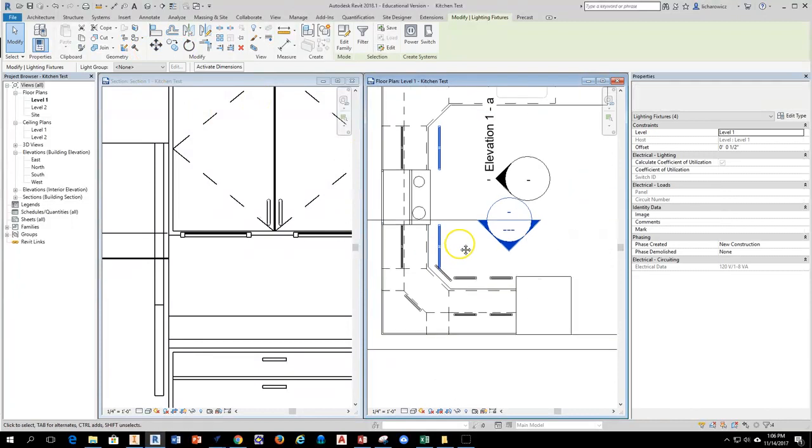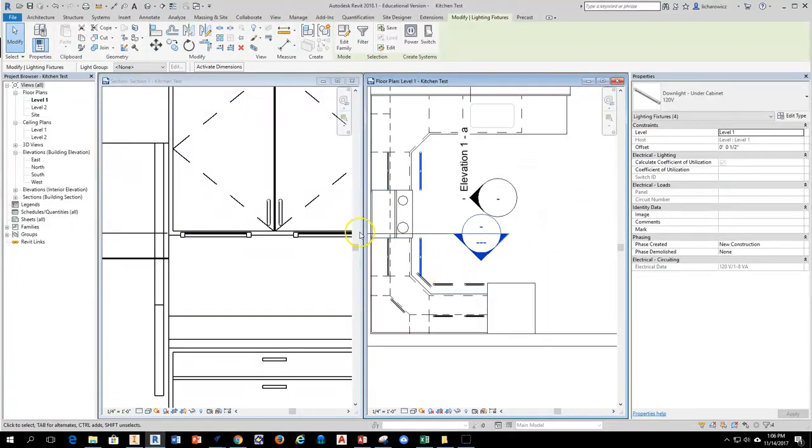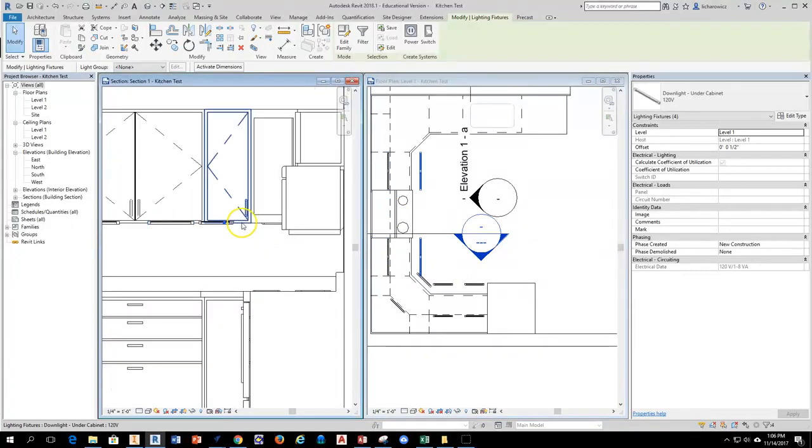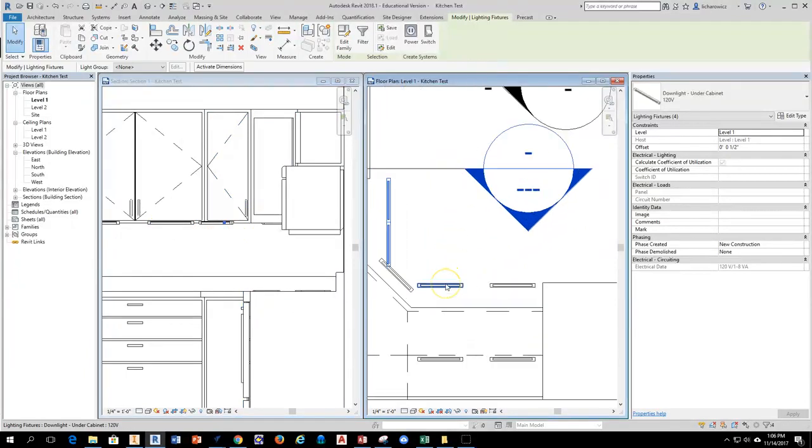All right, now that they're forward, they're all still at the same height. So if I were to look at this elevation, you don't see anything down lower because they're all still at exactly the same height. So when I come back over to the top view, I'm going to select the lights that I want to drop.